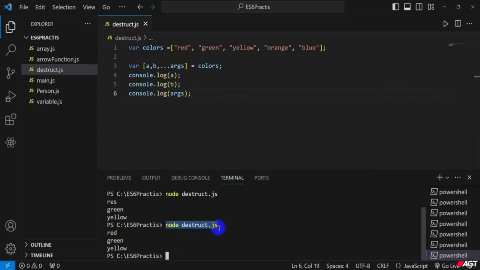Now I save this code, go to the terminal, type and paste the command, and hit enter. Here it successfully printed yellow, orange and blue, because the previous code printed red, green and yellow. Now I'm using the rest operator, and the array prints the last three colors: yellow, orange and green. So this is the output.